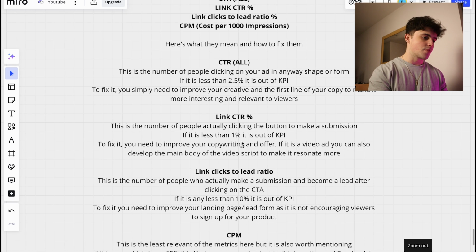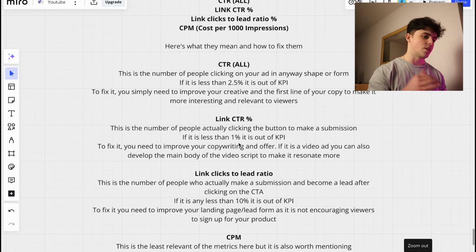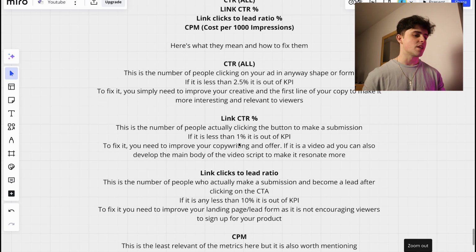Link click-through rate. This is the number of people actually clicking the button to make a submission. So clicking the learn more button, going through to the lead form, going through to the landing page. If it's less than 1%, it's out of KPI. And to fix it, you need to improve your copywriting and your offer.